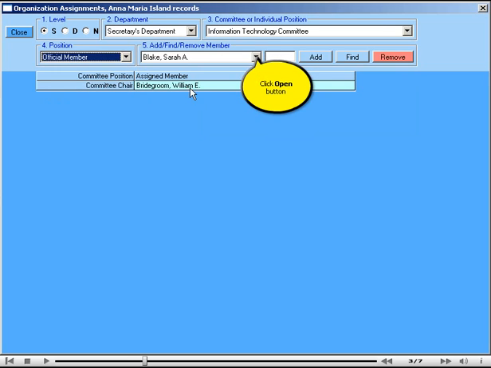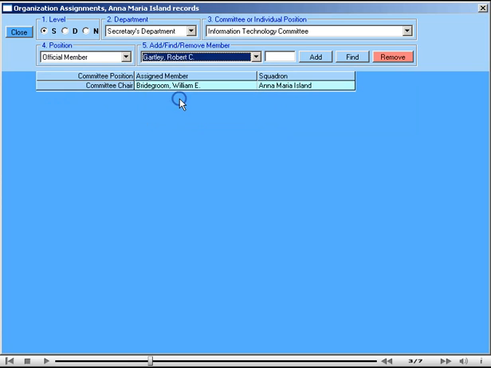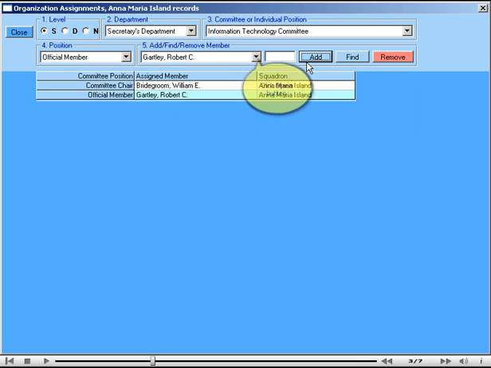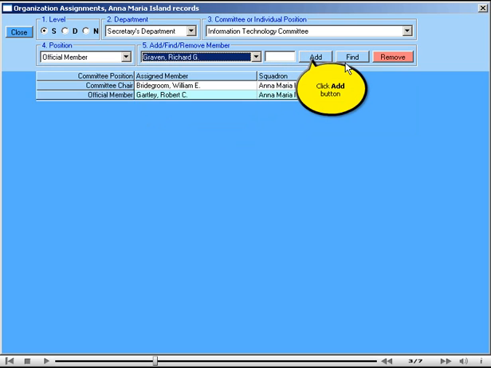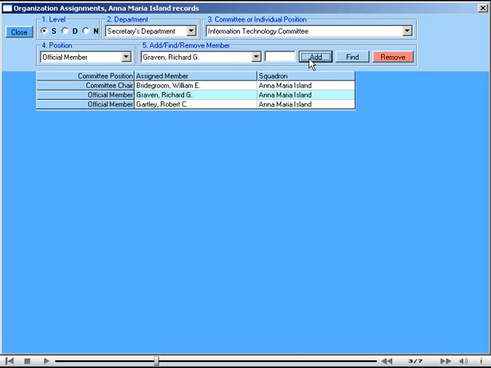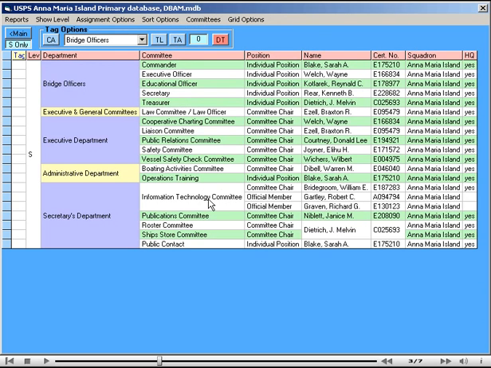and we look in our list of members to find the person that we're going to assign, and let's say it is this person, and we add. If we want to assign an additional member, we go back to this list, select the member and add. When we are finished, we simply close this dialog, and now you can see that our Information Technology Committee has the 2 new members.